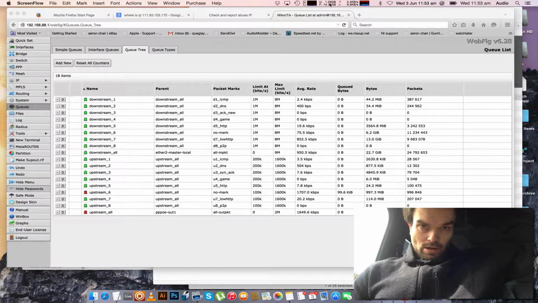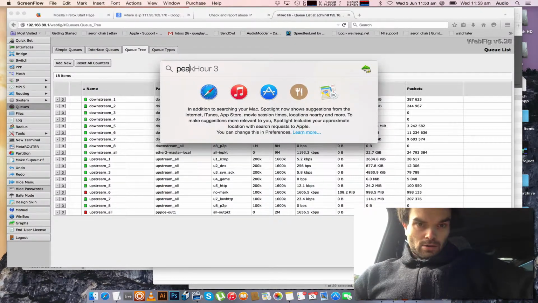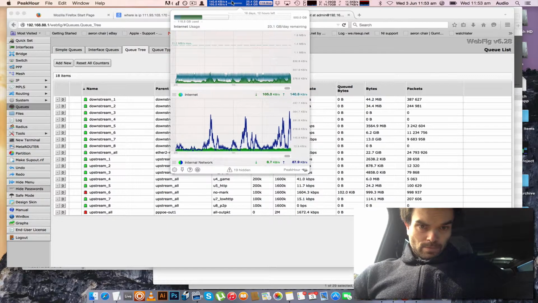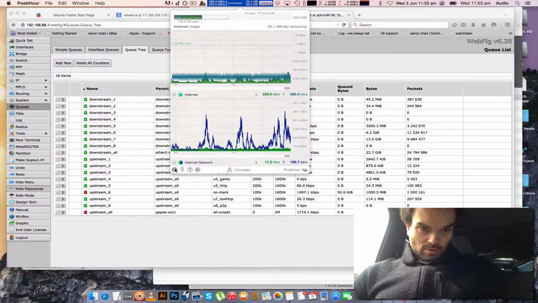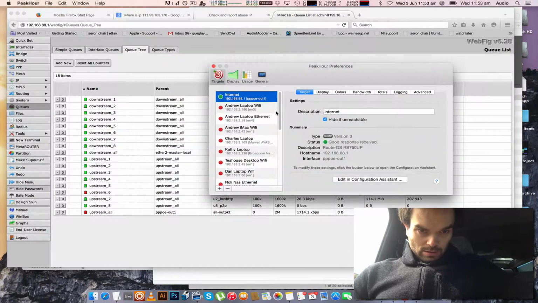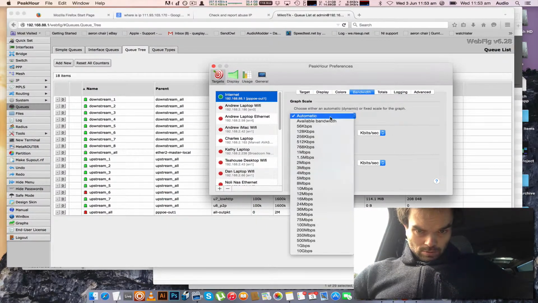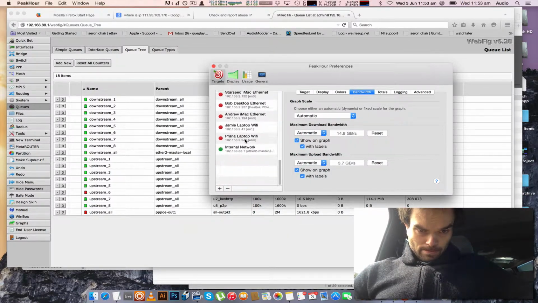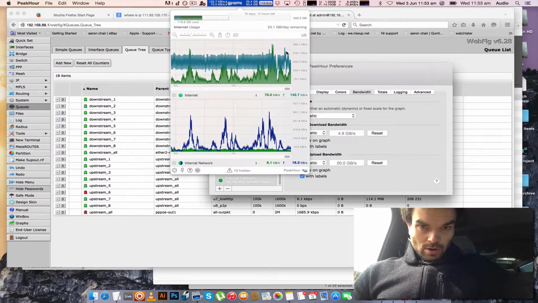Okay, so here we are on the laptop up at the router. When we look at peak hour, I'll just configure those charts. Okay, so looking at those charts, this is what we were seeing before.